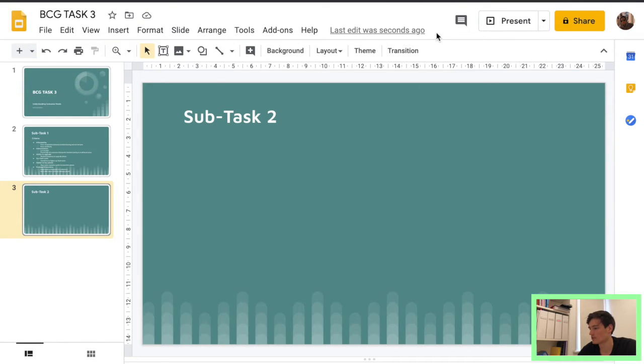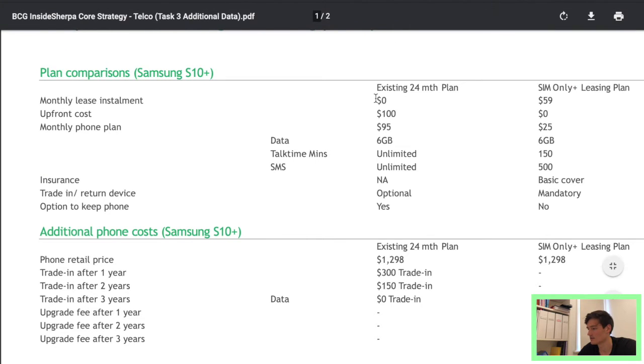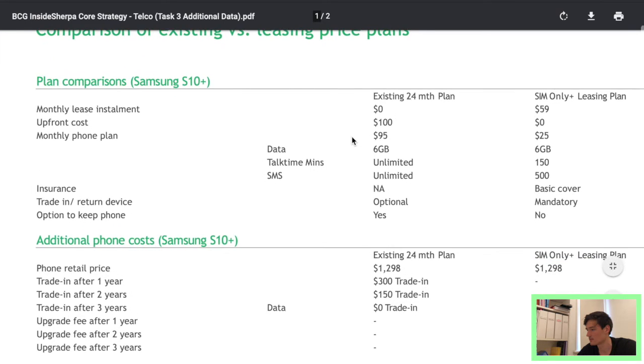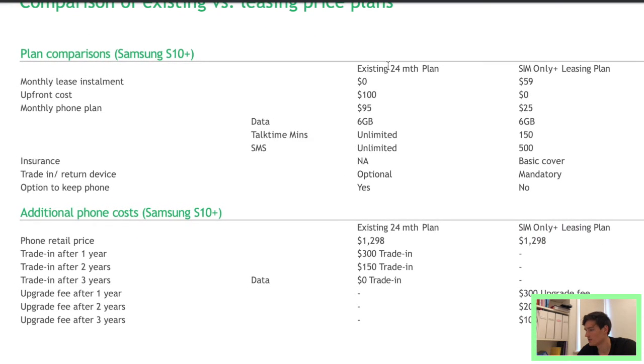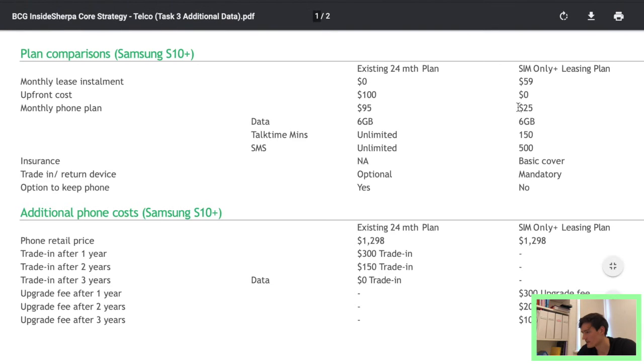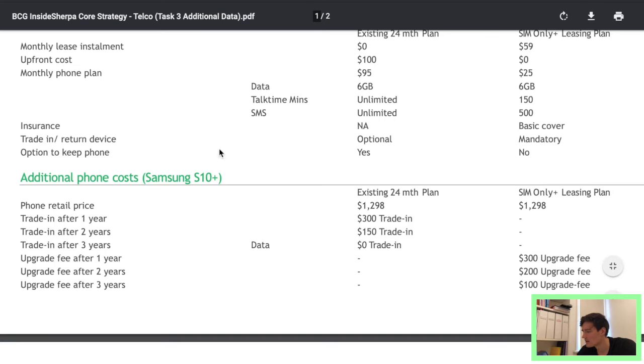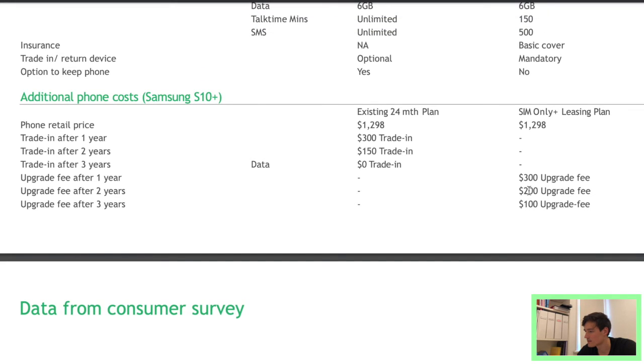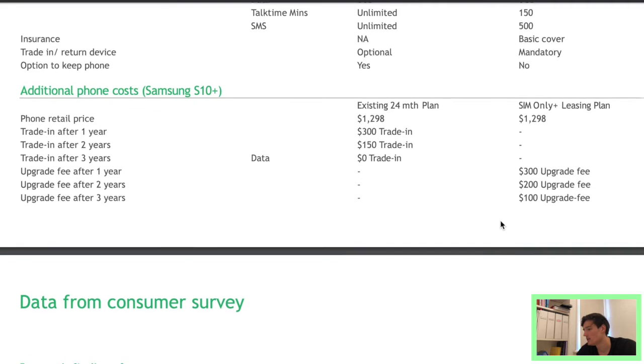For task 2, we have to start using this document that they gave us. So we have a nice little comparison of the two prices. That's basically $95 a month, and then $84. There's a difference in insurance, a difference in trade-in, and the option to keep the phones is different. There's an upgrade fee and trade-in available for the other option.